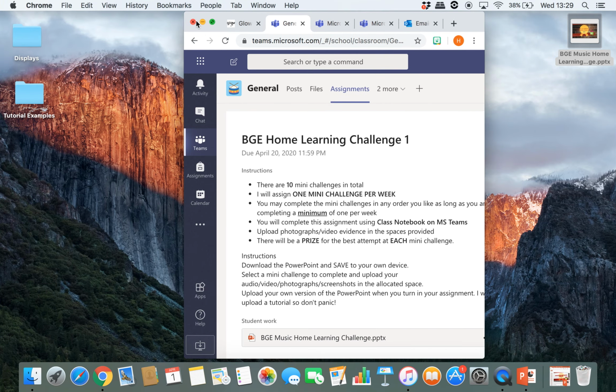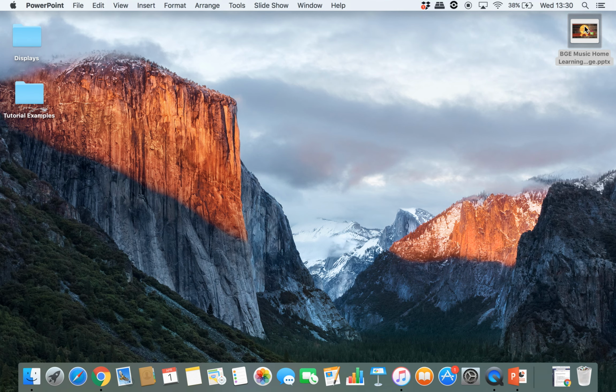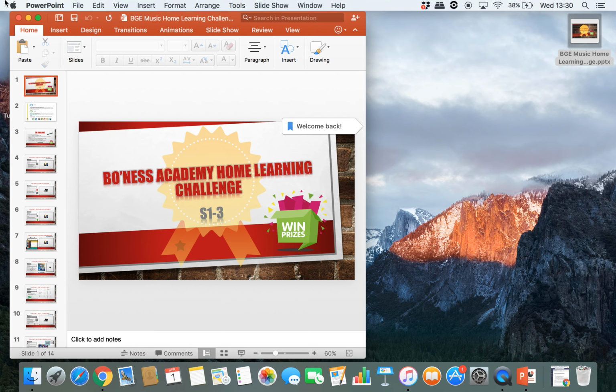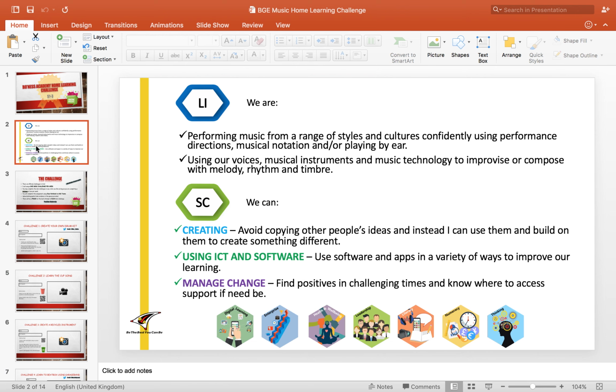So you have now saved this to your own computer or your own device using the download function, and then we're going to open up that PowerPoint there. So when you get the PowerPoint, it should look like this. Now the first thing you've got there is the learning intentions and success criteria. Now it is important to remember that we are still doing lots of skills-based work, just in a slightly different way, in that we're not in the classroom, but we are learning skills from home.